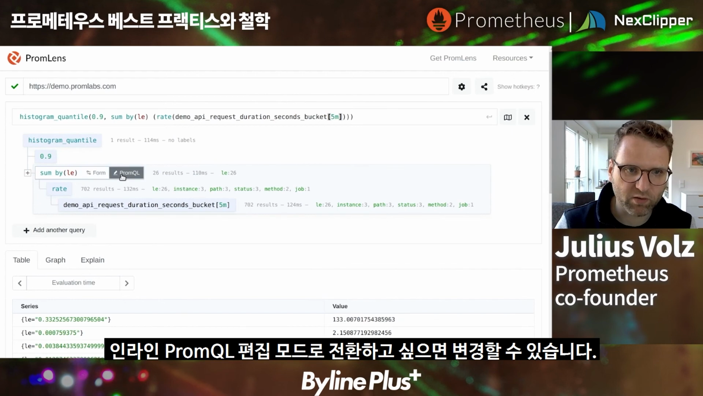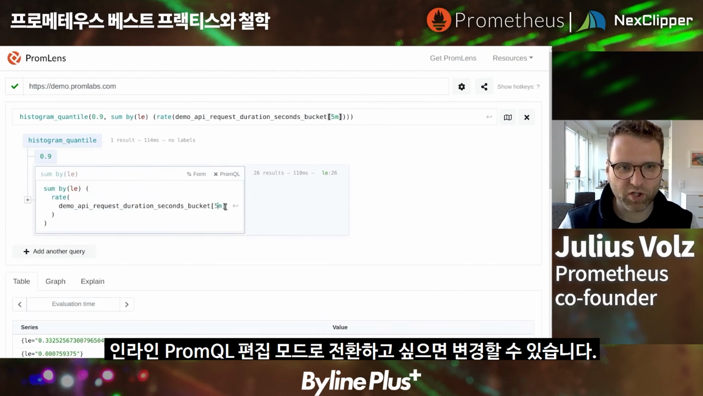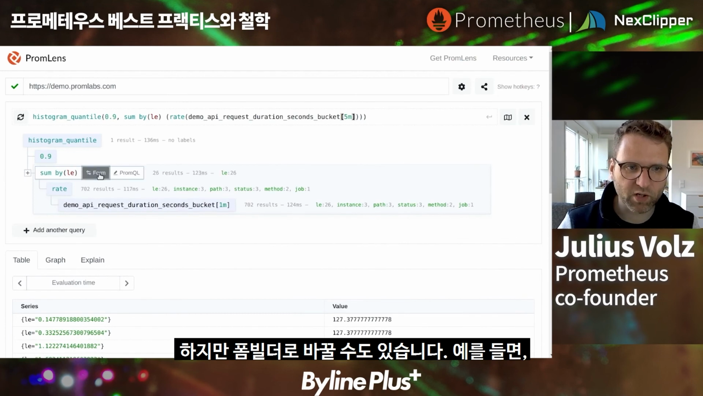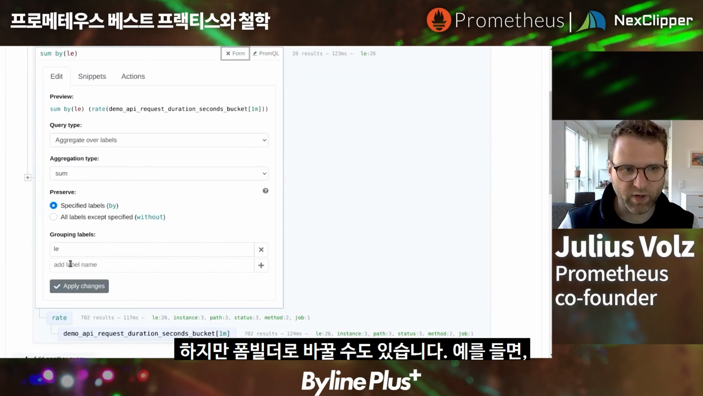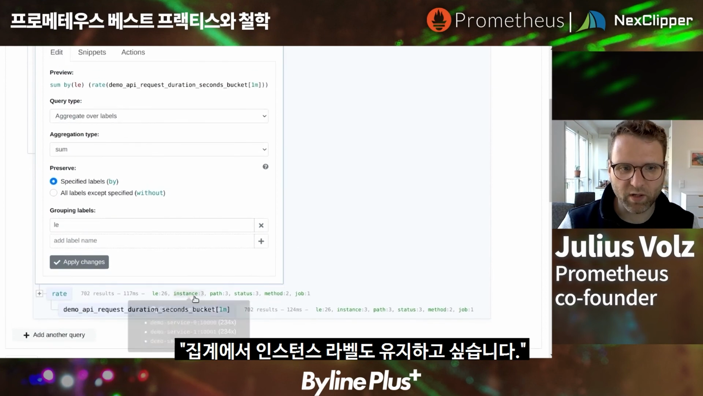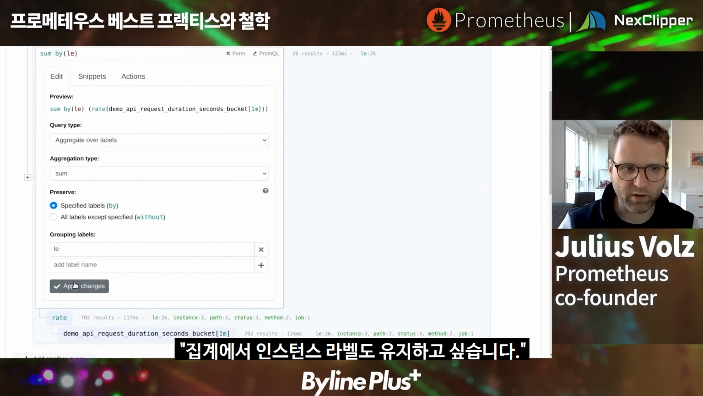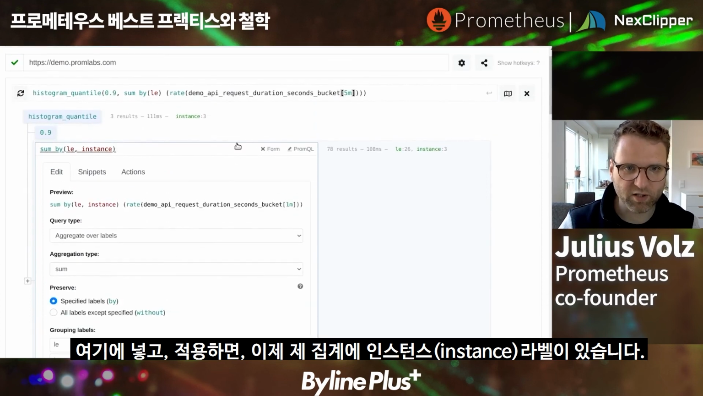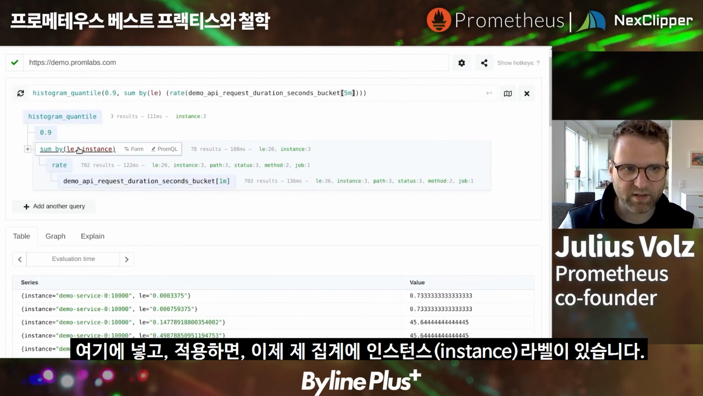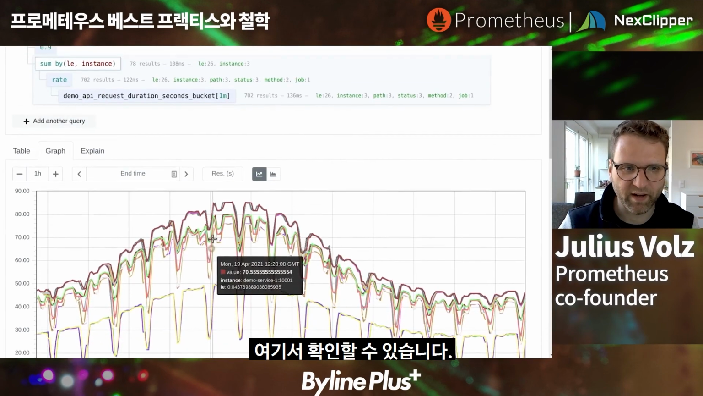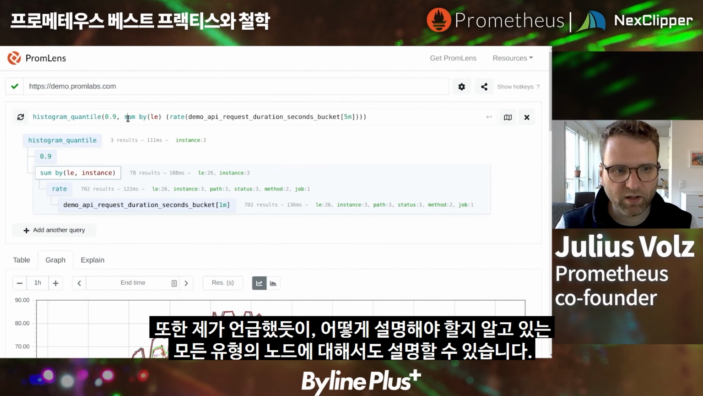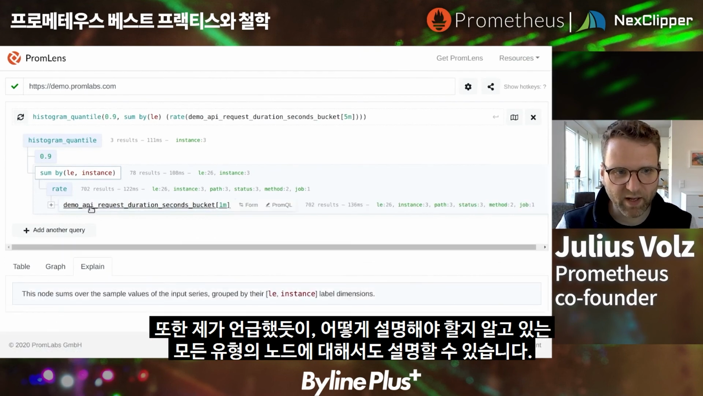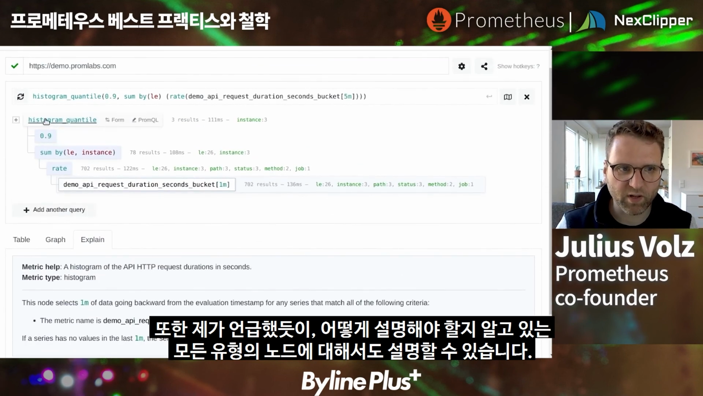I can switch into inline PromQL editing mode, change something if I wanted to. But I could also switch into a form builder and, for example, say, hey, I want to keep also the instance label in this aggregation. So I put it in here, apply the change, and now I have the instance label in my aggregation. I can check that here. It can also explain what's happening, as I mentioned, right? For every type of node, it knows how to explain it.